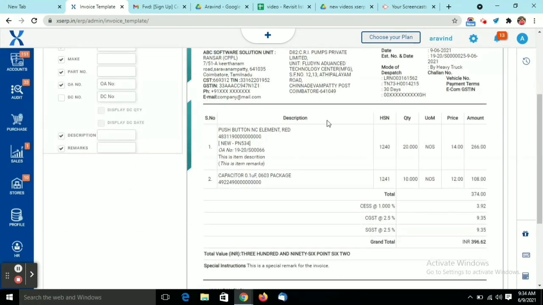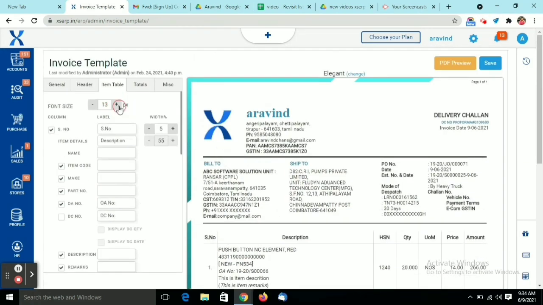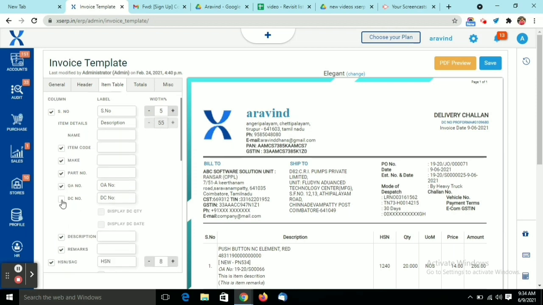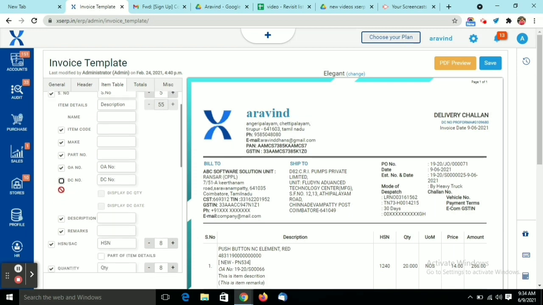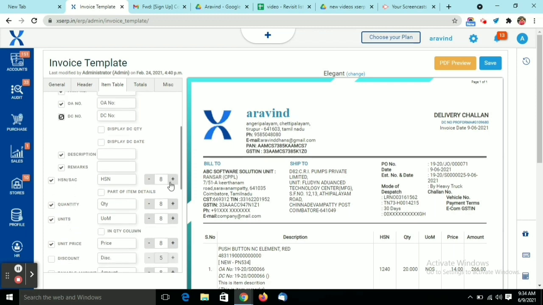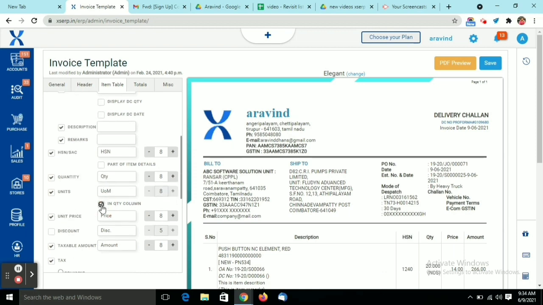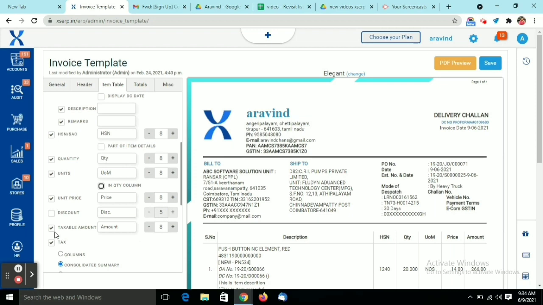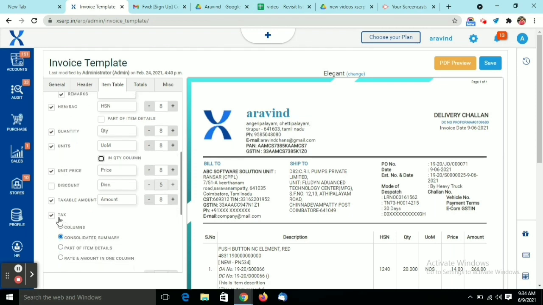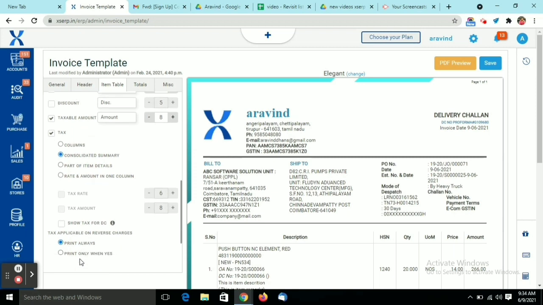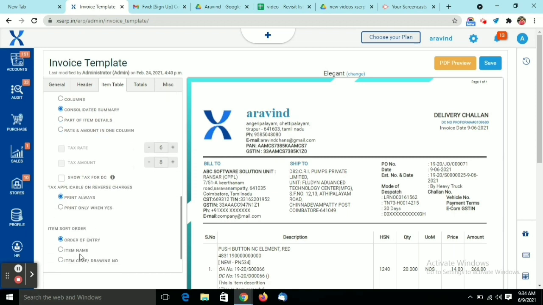Next, the item tab. Here you can see the item tab. You can increase the font size and the alignment and the serial number. The alignment can be changed according to your needs. Similarly, DC number can be selected, or you can unselect it. Supplier quantity details, all the checkboxes with the alignment details are available over here. You can choose according to your needs. There is a list of items available. You can see all the details are available. You can choose according to your needs.